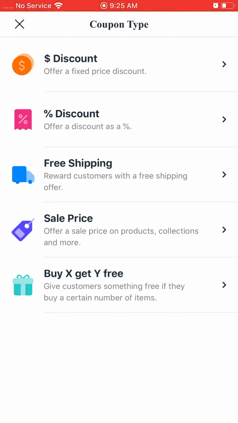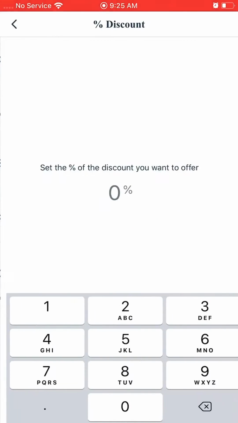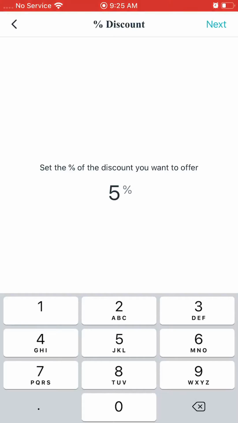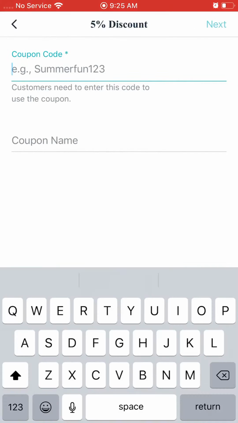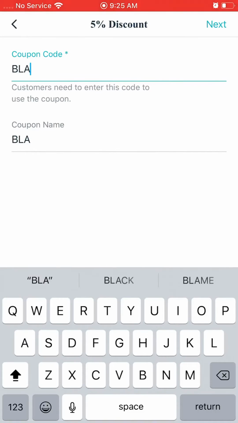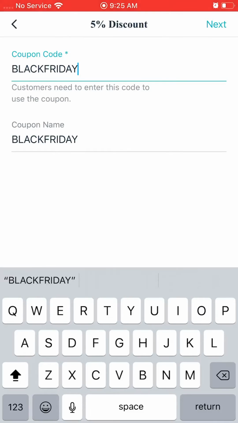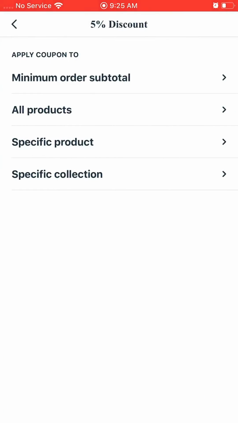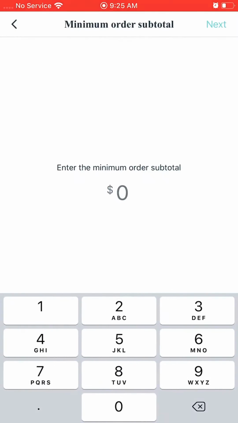In the desktop, you can see how to insert a sales amount. So our discount is going to be 5%. Let's say this coupon is going to be Black Friday. So we're going to select a minimum order amount. In this case, we will put 50. So any order 50 and above will now be discounted by 5%.